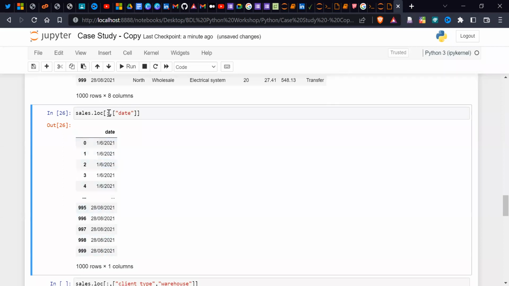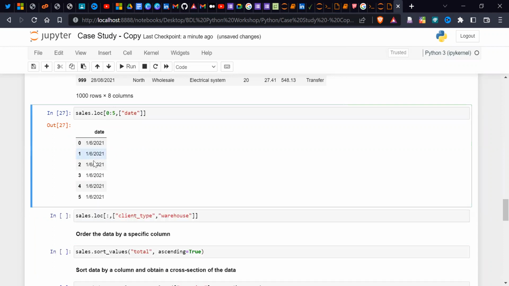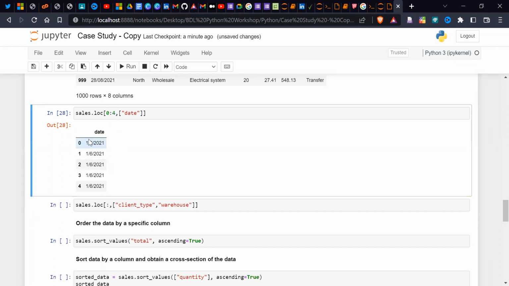What if I'm interested in only the top 5? I just say 0 to 4. So you can see the top 5 now under dates. If I also want to include another column, I can give the name of the column. Let's say I want to include warehouse, or I want to include client type. So you can see it now. I've subsetted only 3 columns and just 5 rows.